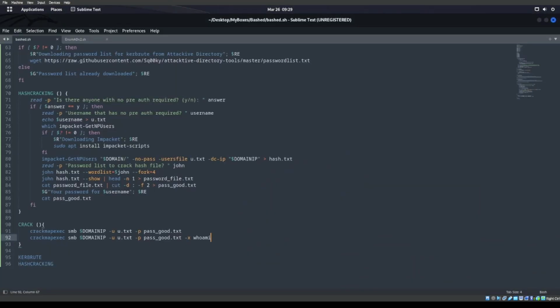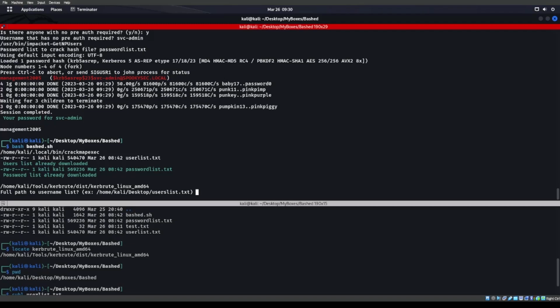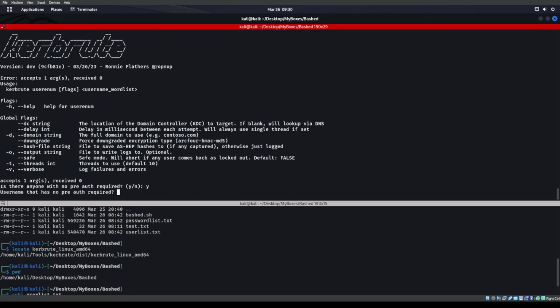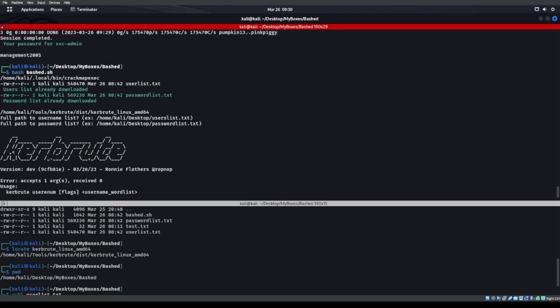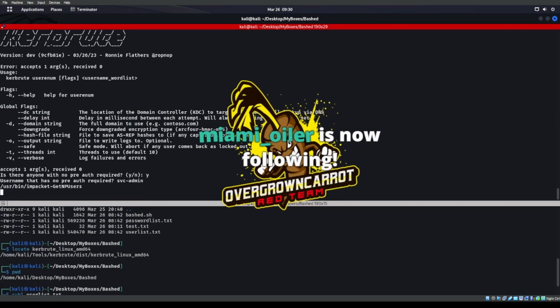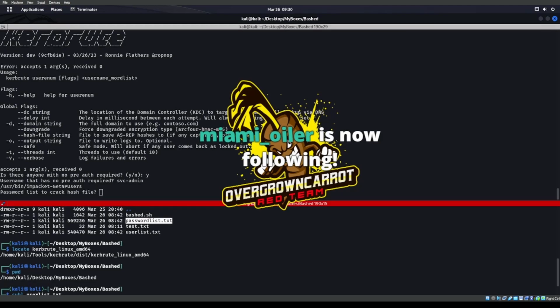Oh my god, I never called for this, did I? Okay. I feel like we don't need, we just say enter here. There. We say yes. Just so we don't have to go through the whole thing again. Then we'll say service admin, right? Let's see if that. It's going to be passwordlist.txt.